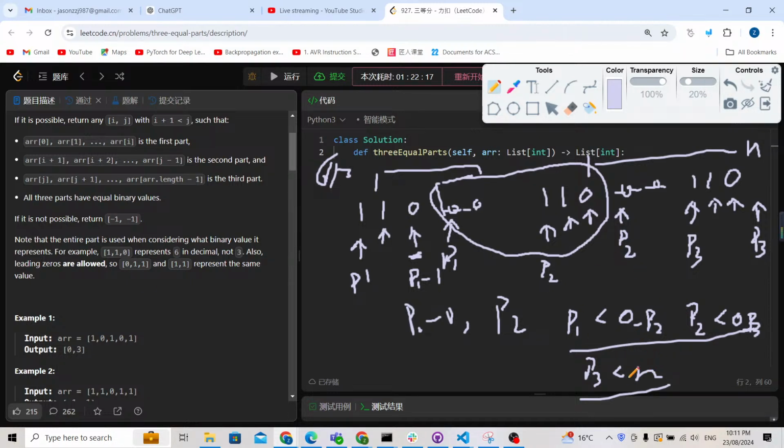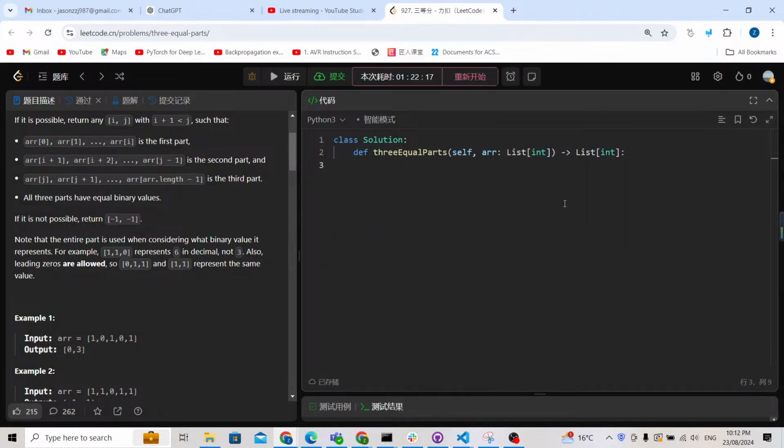So if everything's okay, we're going to return p1 minus 1 with p2. Otherwise, if they are not equal, we're going to return minus 1 and minus 1. Here, not equal means p1's value is not equal to p2's value, or p2's value is not equal to p3's value. So we're going to return minus 1 and minus 1. Let's just continue. If there's something you don't understand, I will go back to explain it. Let me continue the coding.